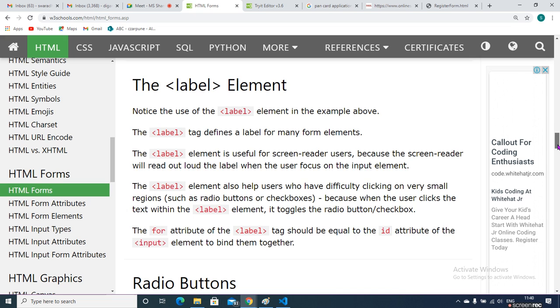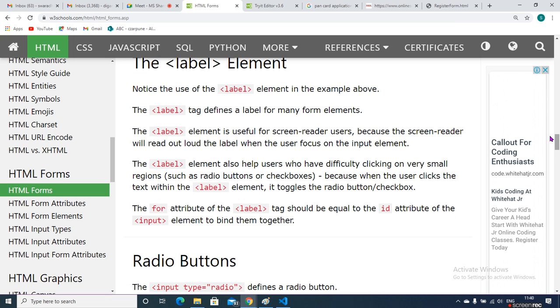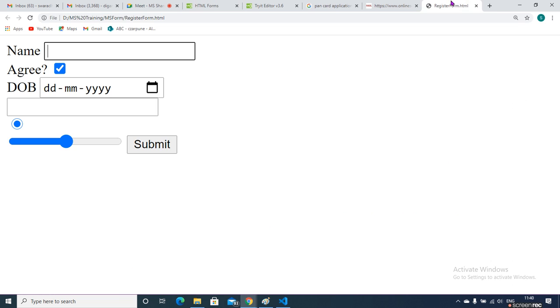So where we are, label. The purpose of the label, whenever we use the label, we give more information about this field. If there is no label, then I don't know what is the purpose of this field, whether it's the date of birth or my date of exam or anything. This is agree, means this label tells you that yes, you agree to submit this. On this label you know what is the purpose of the field.